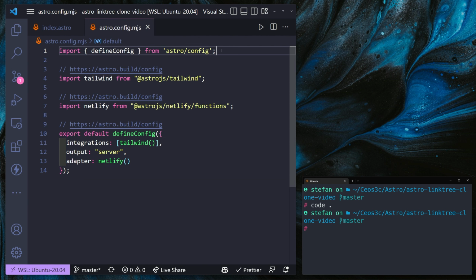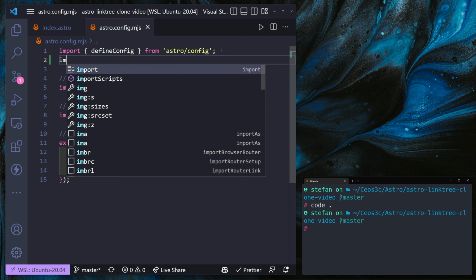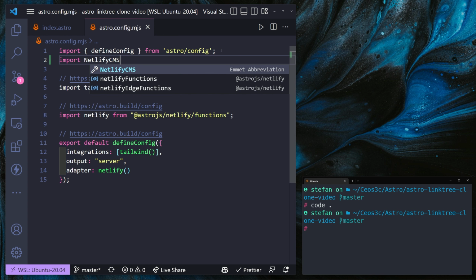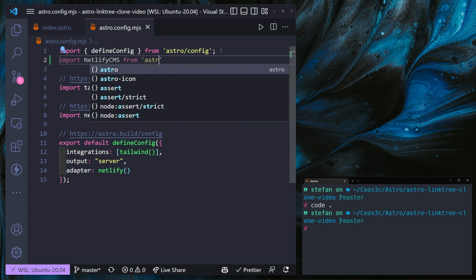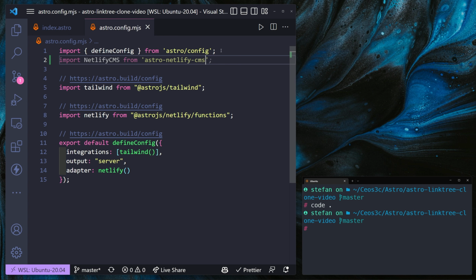The first thing we need to do in here is import Netlify CMS, and I like to do it on top. So we do import NetlifyCMS from astro-netlify-cms. Now we have it imported, and now we need to define the config of this Netlify CMS object. The way we do that is I'm going to just copy and paste the code from the website, which I highly recommend you do as well. Let me grab the code here because it would take too long to type that all out, but I will go through and explain it to you.